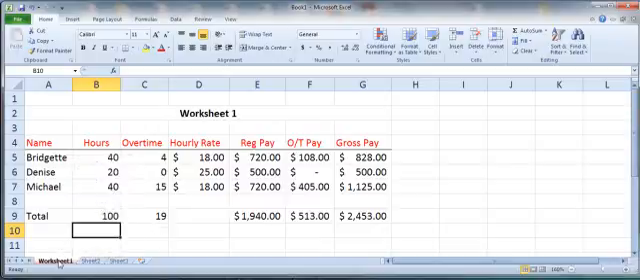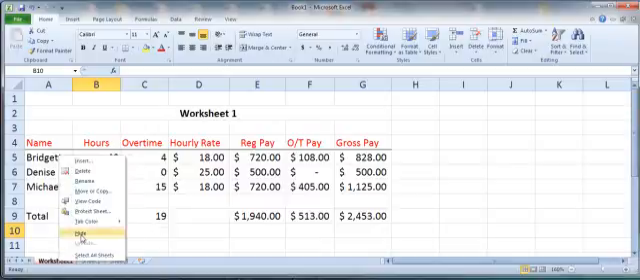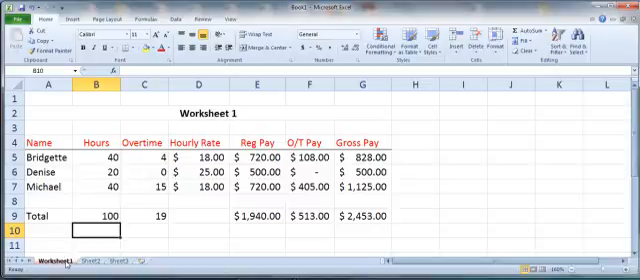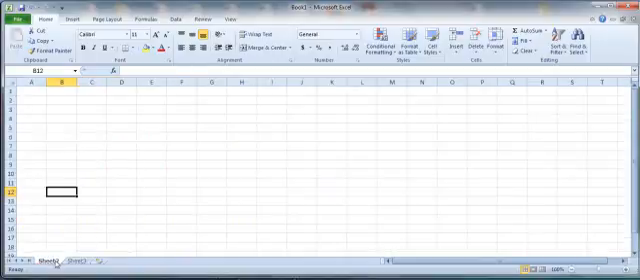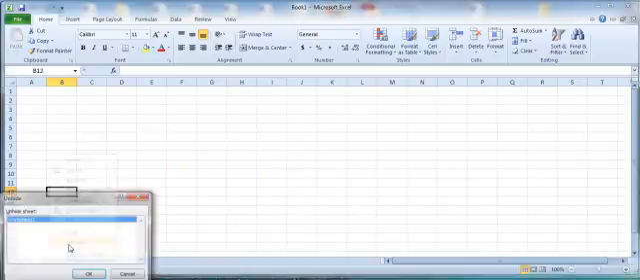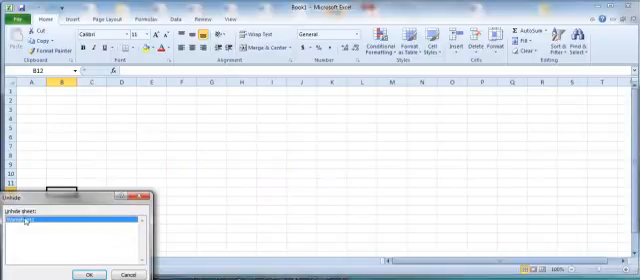We can also even hide. Notice that we can also hide an entire sheet. So maybe I don't want them to see worksheet 1. I can say hide, and guess what? It's gone, okay? Now to unhide, I hit unhide. It asks me which one I want to unhide, and I hit OK.